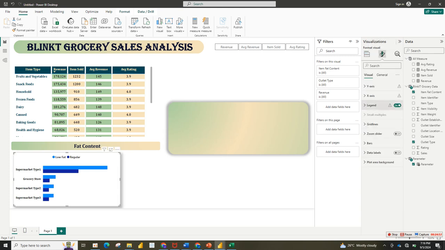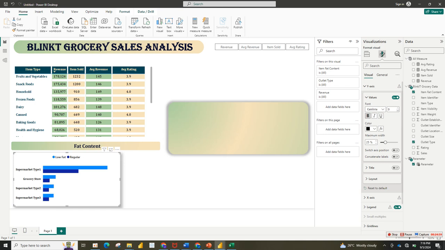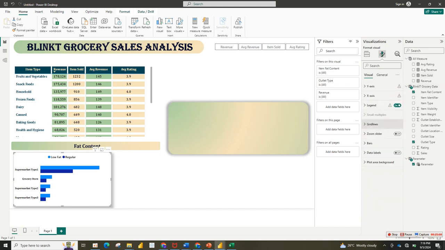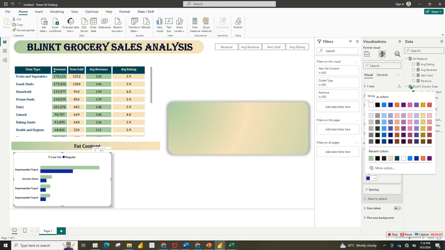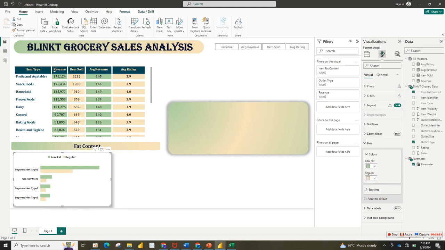Then come right here, go back to that y-axis. So now let's change the color of our bar, and I have removed the grid line. For the low fats, I'll go for this, and for the regular, I'm going to go for this. So now we have this here. Then we can add our data label.